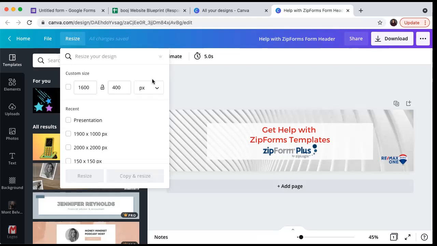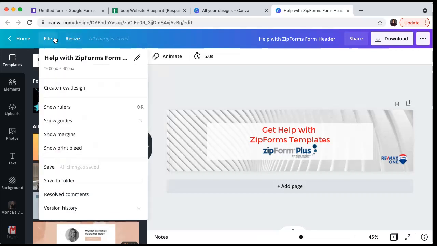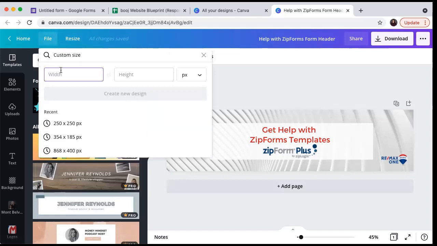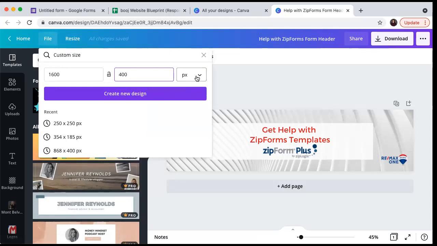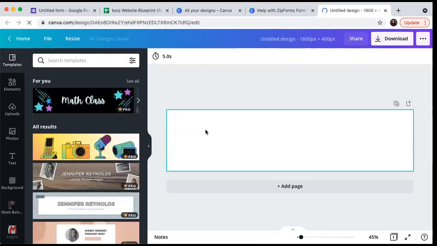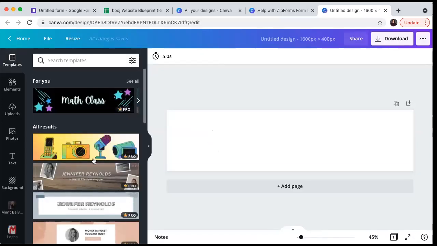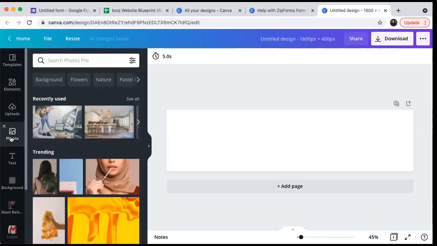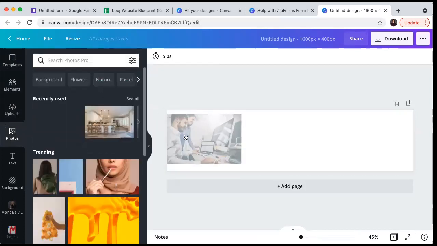And so how do you guys do that? You would just go into file, create a new design, go to custom size, and then you would type in 1600 by 400. It defaults to pixels. You'll keep it there. Click on create a new design, and there's your box to work with. Okay, and everything works the same way, just like regular Canva stuff works. You'll upload whatever it is that you want to upload, your photos. Okay, you can drag that over.